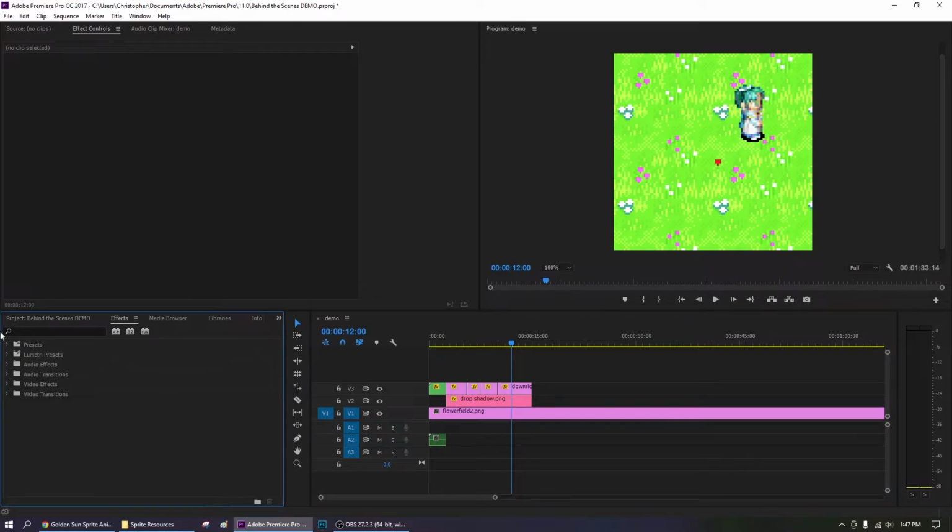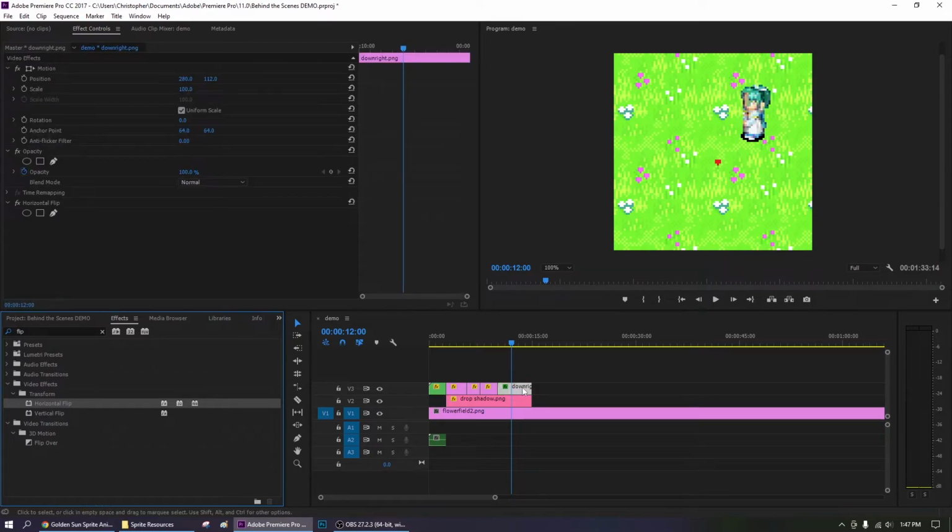So go to Effects, and you can search the effects by going through the folders individually, or you can just search them up in the search bar. So what we're going to do is search for flip, and then you'll see horizontal flip, and we're going to apply that to the one we want.